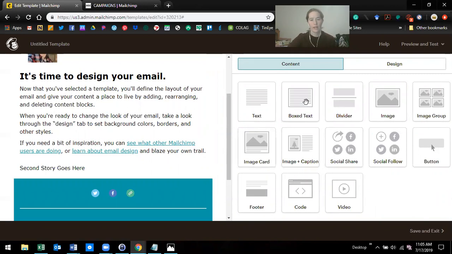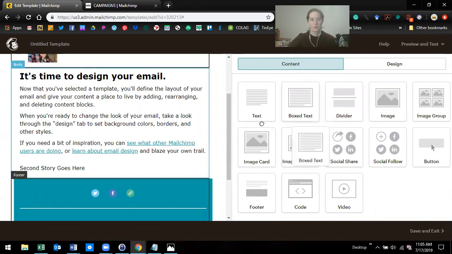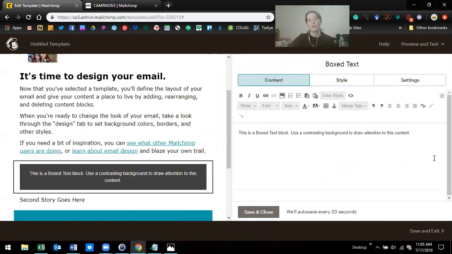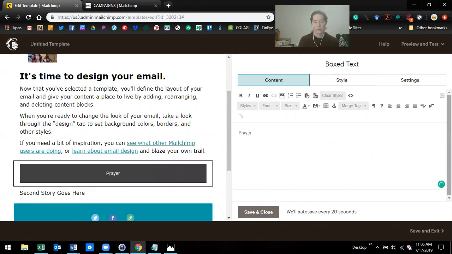The next thing that we're going to look at is the box text. If I drag this over, the difference is it has that gray background and the text is white. What I've seen a lot of people use this for is their prayer and praise requests or something else that they want to draw people's attention to. Now again, prayer and praise requests is something that a lot of people have in every single one of their newsletters. Since it's repetitive from newsletter to newsletter, it makes sense to go ahead and put that into your template.